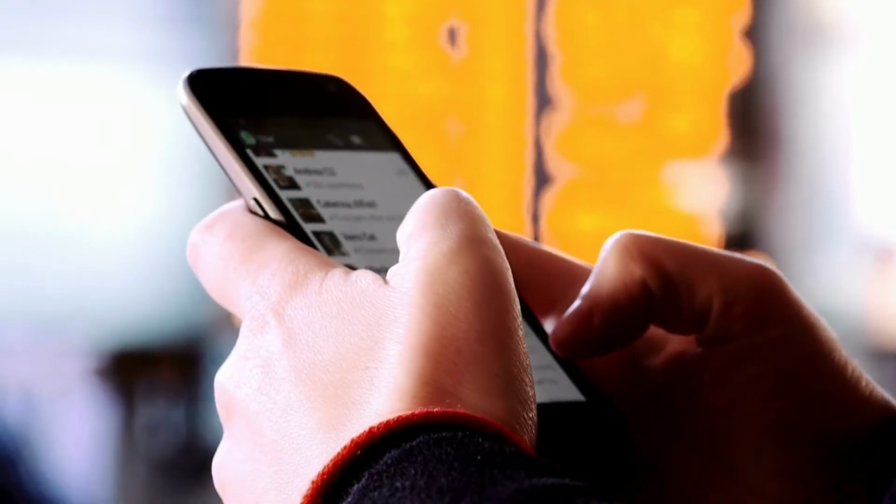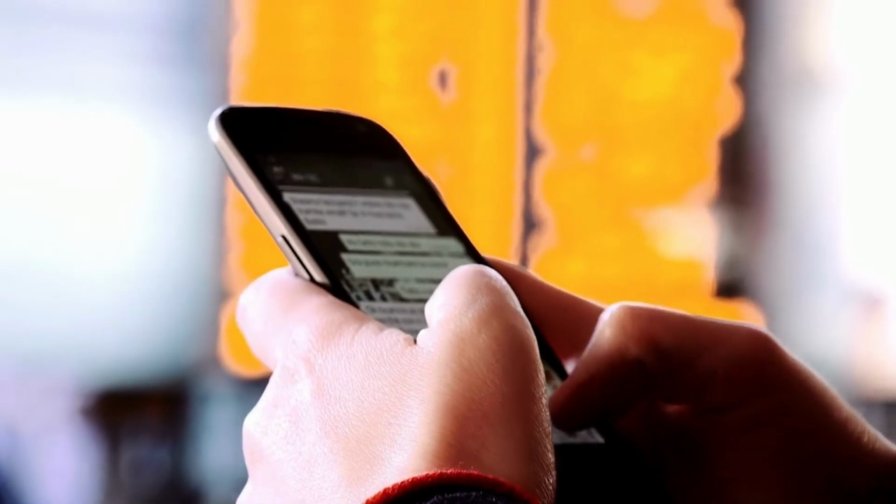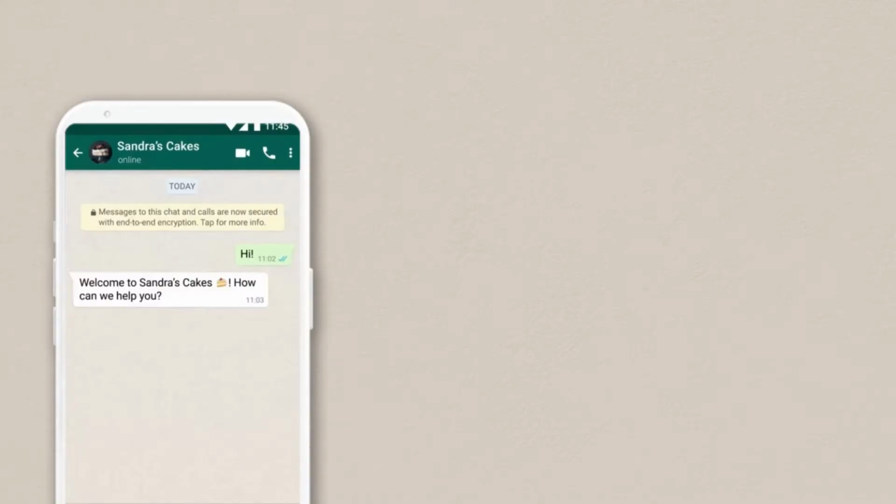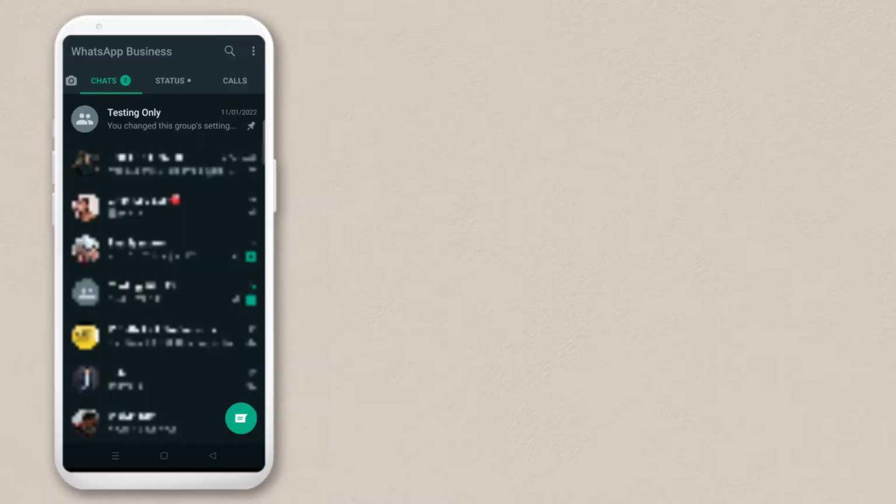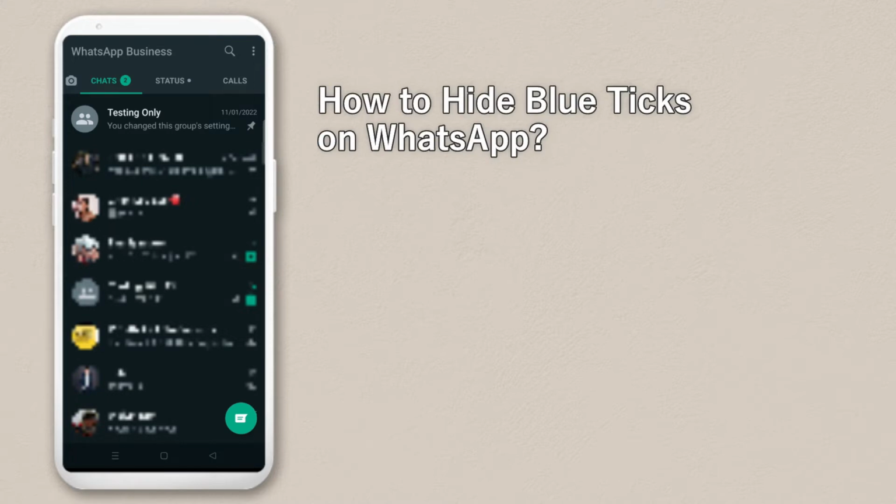So sometimes when you are in WhatsApp, you do not want people to know whether you have seen their messages or not, and this is the famous blue ticks. So if you have it on, then when you see the messages, you have blue ticks, right? If you don't want people to know that, then this is how you can do it.